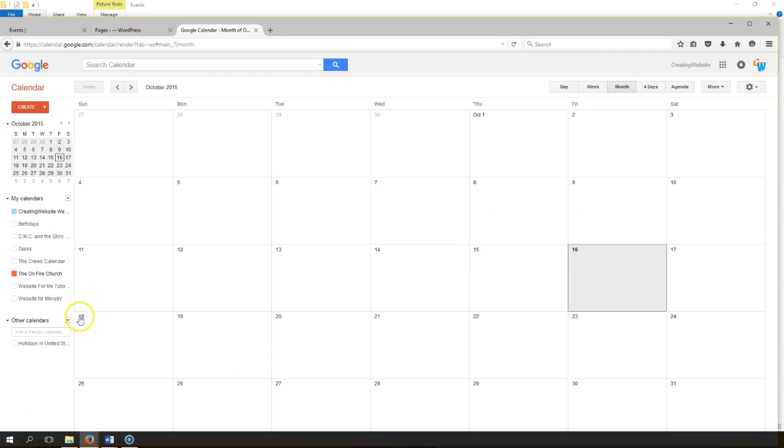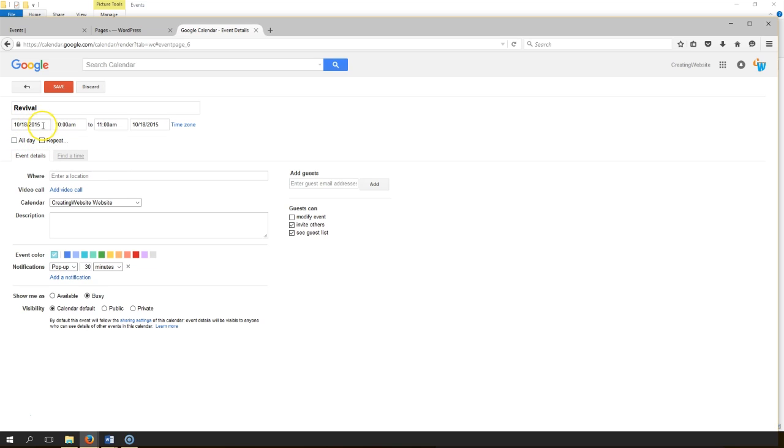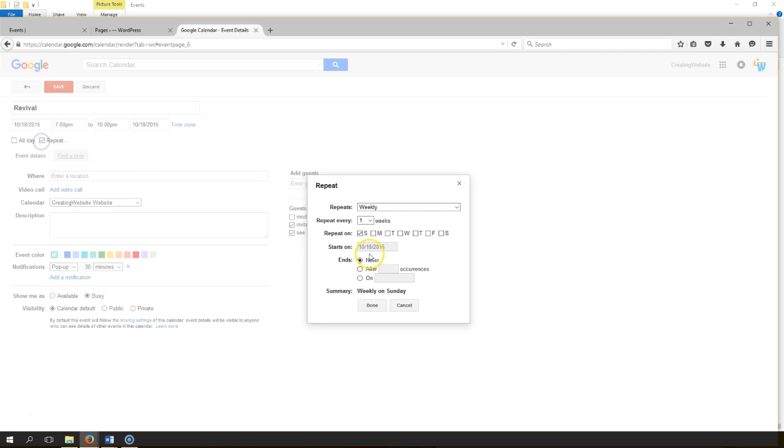Then it says click on the date. So let's click on 18th. Then it says click on Edit Event and enter event information. We're going to say Revival. Okay? And then the time, that's not going to be all day. Say it's going to be from 7 p.m. to 10 p.m. All right? And you can repeat it if you want, but we'll just have it for one Sunday.